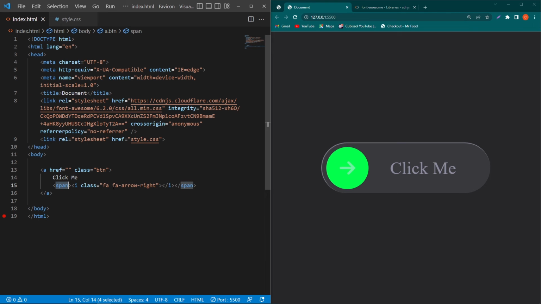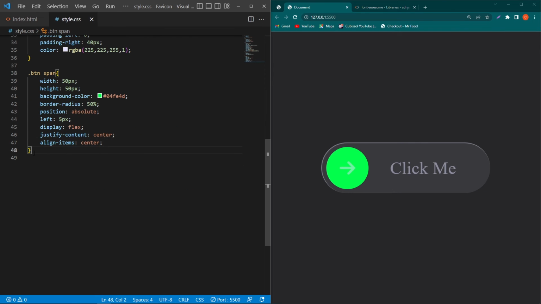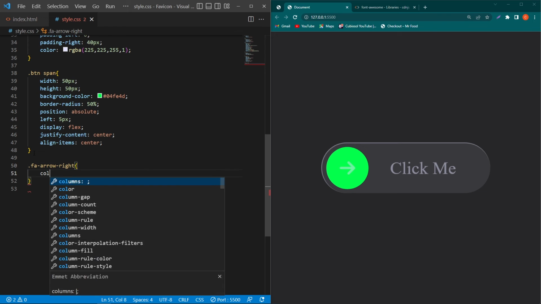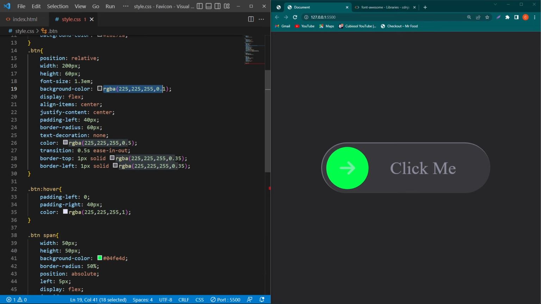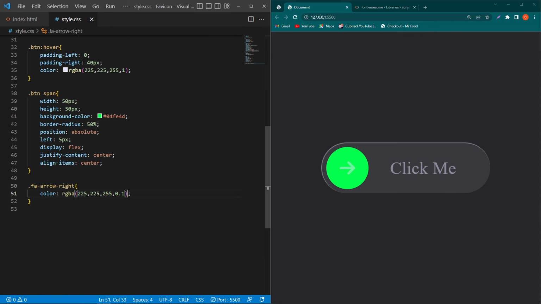Next from index.html I will copy this fa arrow right class and paste this class here with a dot, and I will type here color. I will copy this color code and paste this color code here. So I have typed here 0.9.